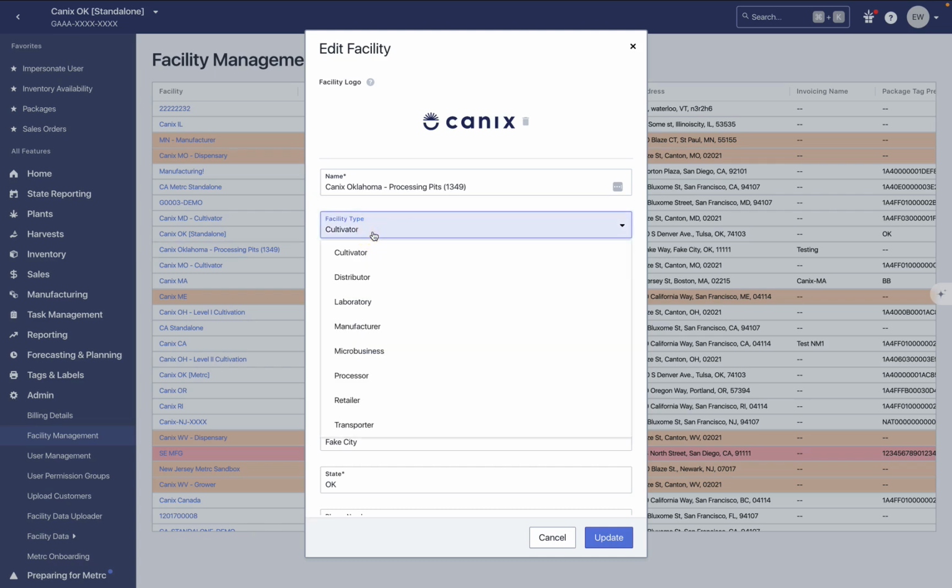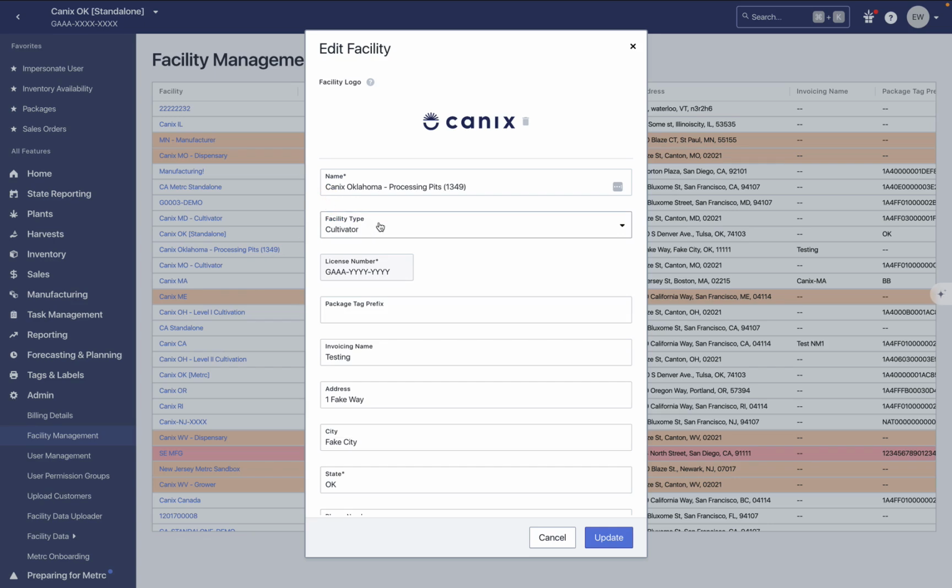The facility type is specified as we create your facility initially during the implementation phase. But if this doesn't accurately represent the facility type that you have, you can go ahead and select the different facility type here below. This only changes certain settings like manufacturers having access to the manufacturing module and cultivators having access to the plants and harvest module. Otherwise, this doesn't restrict or change anything in your settings in Canix.